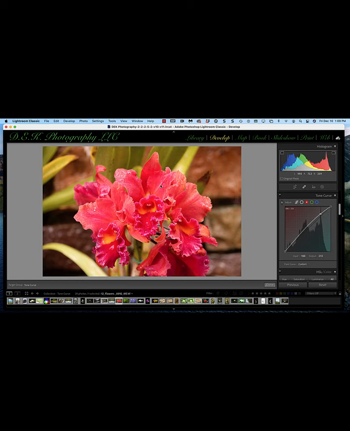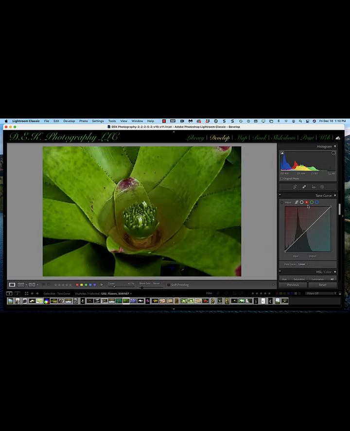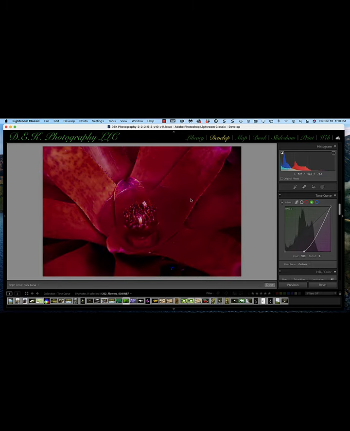If I drag up, I'm going to get more red in the image, but if I drag down, I'm going to get the color opposite red on the color wheel, which is cyan or green. And if I then go to the green and get the green channel and you get the targeted adjustment cursor, dragging up brings more green, but dragging down brings me to magenta.